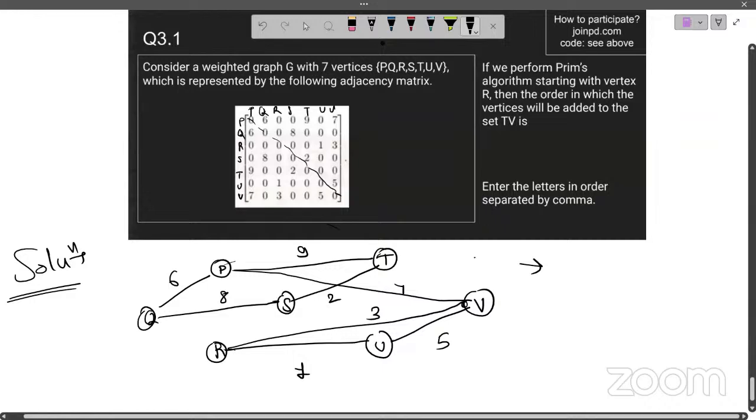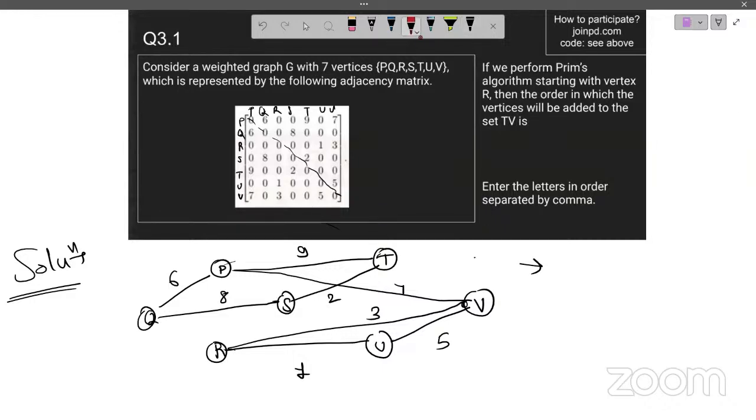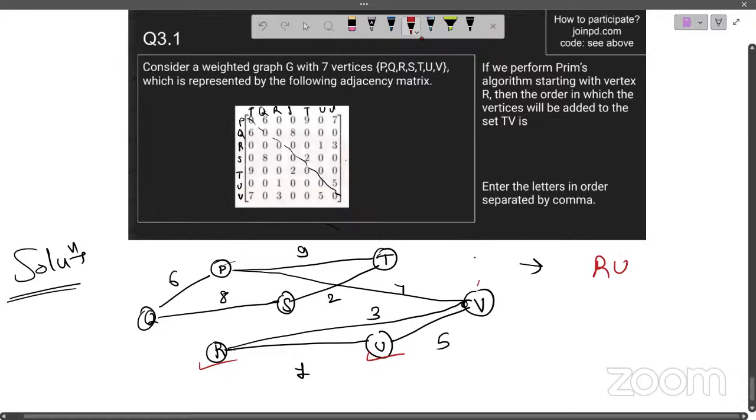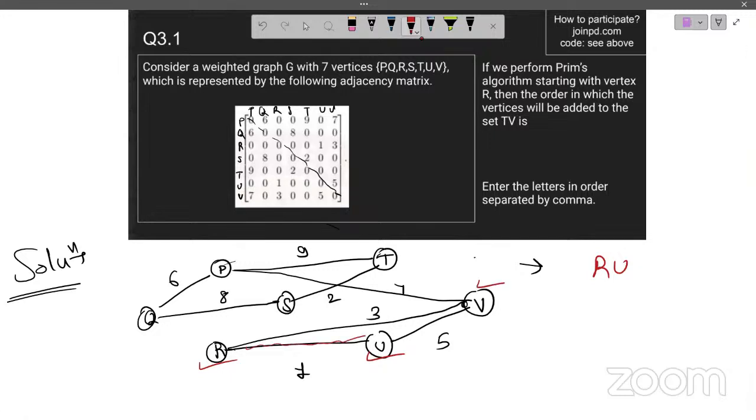Now we will apply Prim's algorithm here. We'll select our minimum cost edge and append all those edges accordingly. Obviously this is our minimum cost edge, so we have to select this edge. Our first choice of vertices will be R and U. After that, from R and U, I'll select V, because this edge has been covered. From V I cannot select the edge of weight 5 because it will create a cycle. So I'll select the vertex P and this edge.